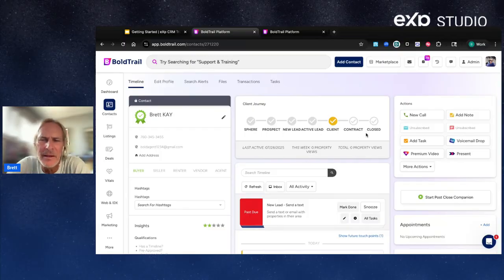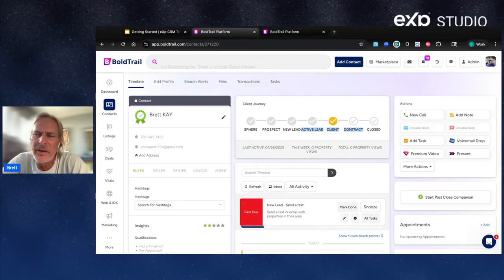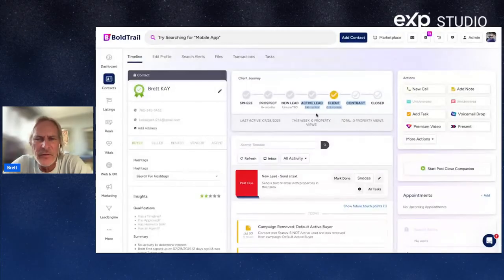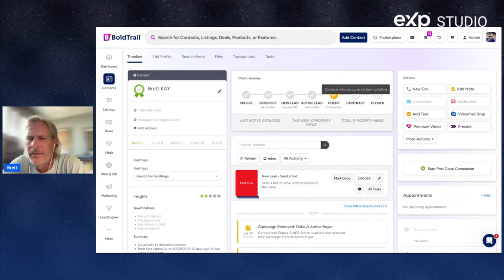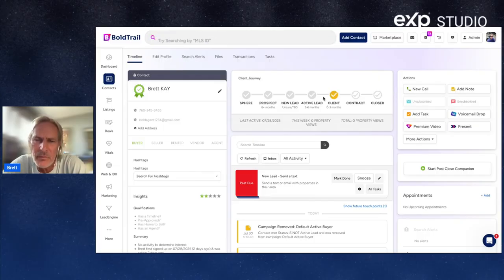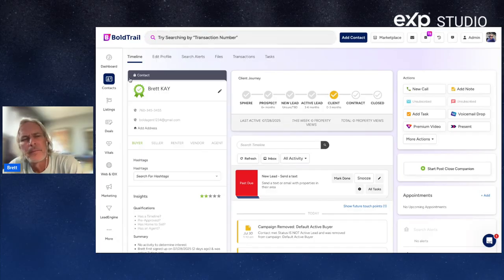Some of these campaigns are task-based. Just because that's a campaign doesn't mean that some message is going out to my people. No, it doesn't. If it's active, that means I spoke with you. If it's client, we're working together. I'm showing properties. If it's contract, we're in contract, right?